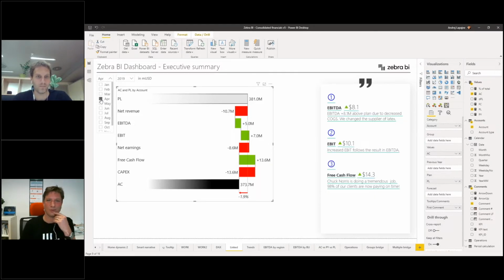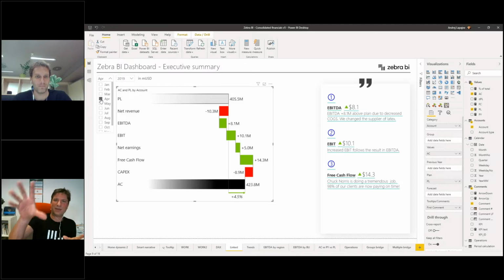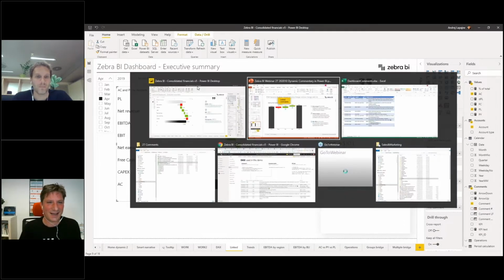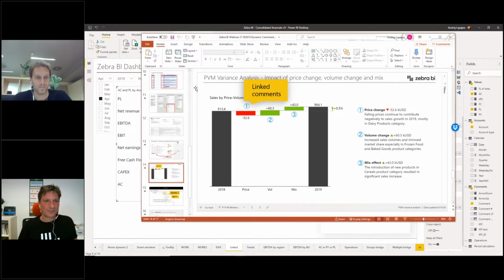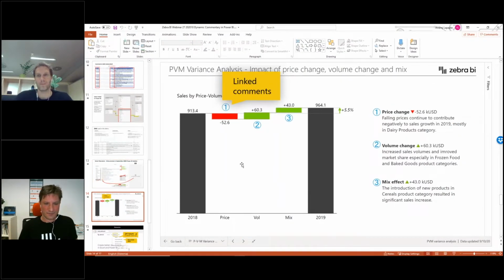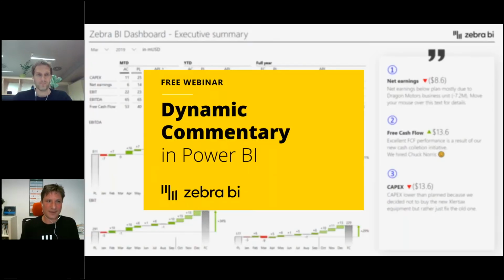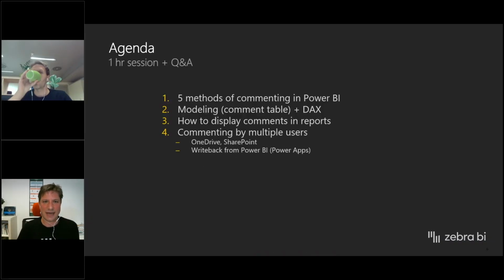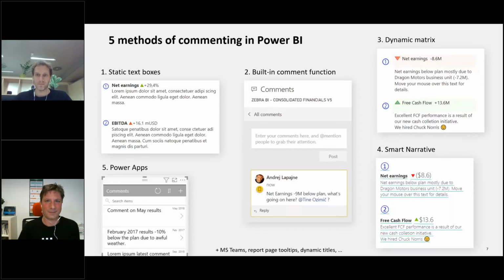So finally, you will be able to mix your comment tables or smart narratives and so on and link them to the Zebra BI visuals. So that's coming up in one of our next releases. Okay, good. This is an example of that, and yeah, that brings me to the end of my presentation.